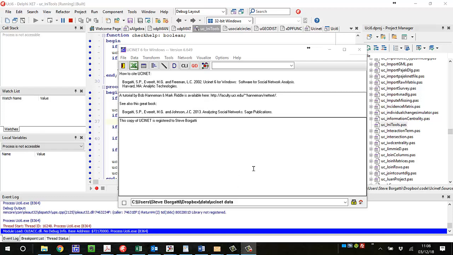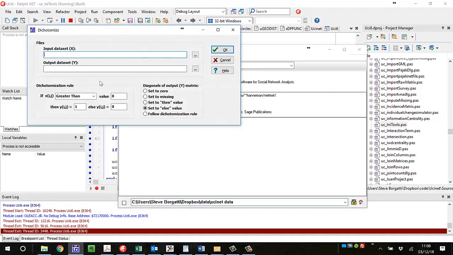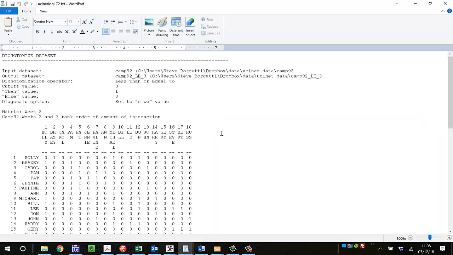So the first thing I am going to do is create an appropriate data set. I can do that by going to transform, dichotomize, and I'm going to put in cap 92 because that's got two time periods. Less than or greater than 3, the usual. And I guess I can leave that name. So I say OK. And then I've got two binary matrices, week 2 and week 3, so time 1 and time 2.